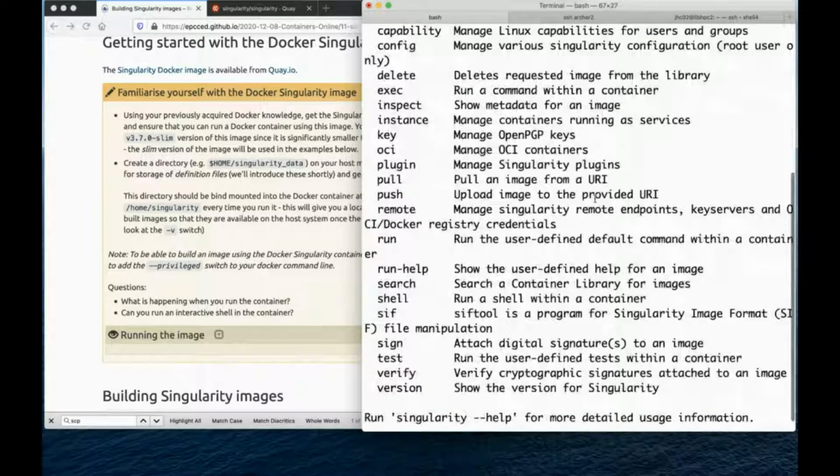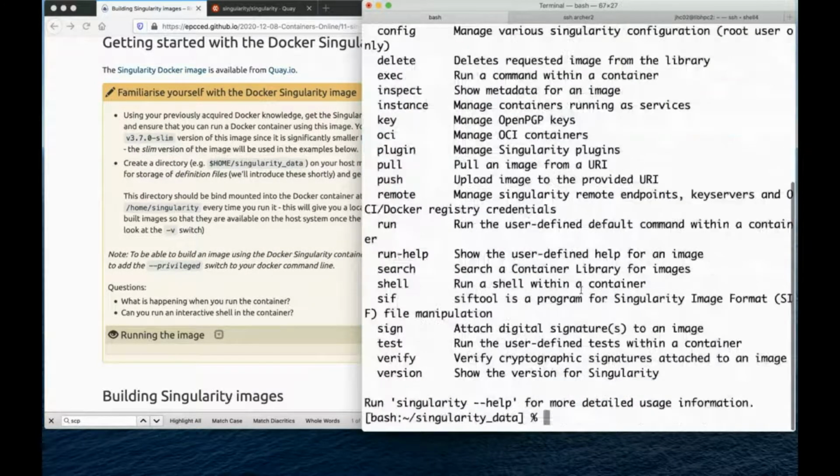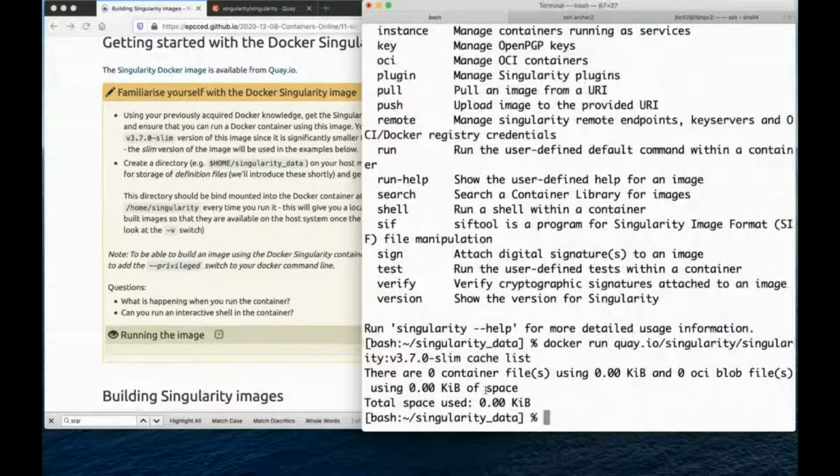So that's just the basic command. We've run that. Okay, nothing's happened. But let's say we want to look at the cache as we did this morning. We looked at cache list. So if we run Singularity cache list, we can see the cache is empty.